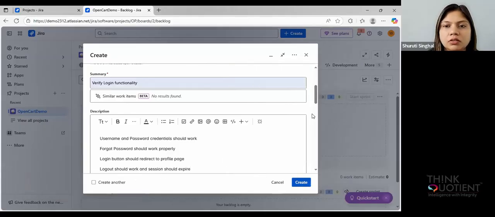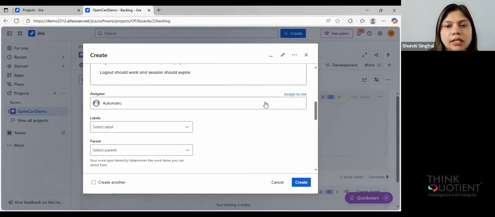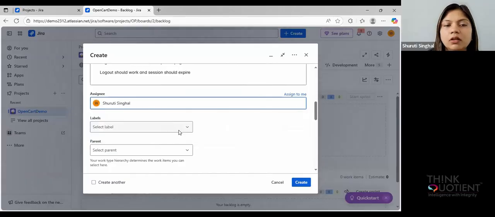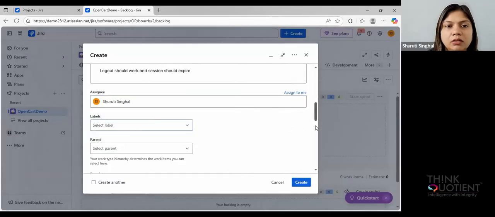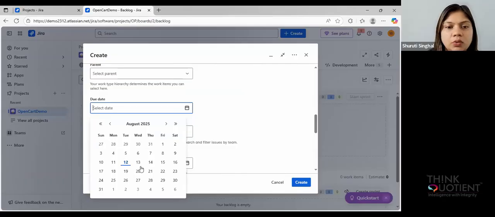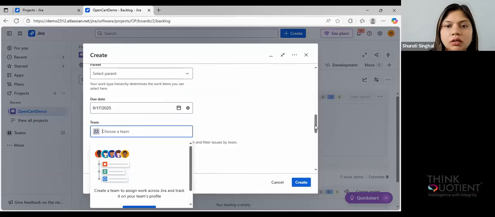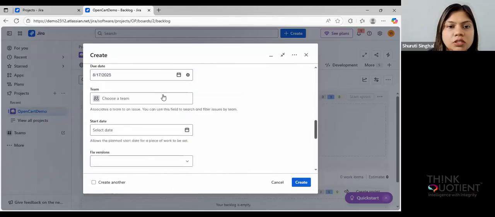So I have just mentioned the description. Okay. Who is the assignee? I can choose automatic or I can just assign it to myself. This is the label over here, the parent. This is the due date. When you want this thing to work, maybe by this date. You can choose a team. So here, what you have to do is choose a team.